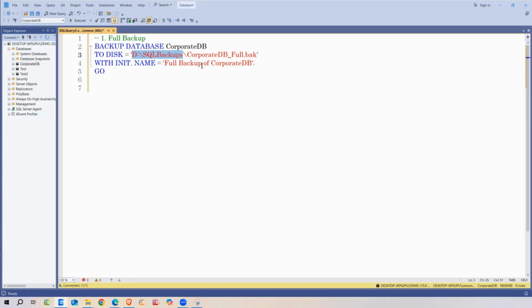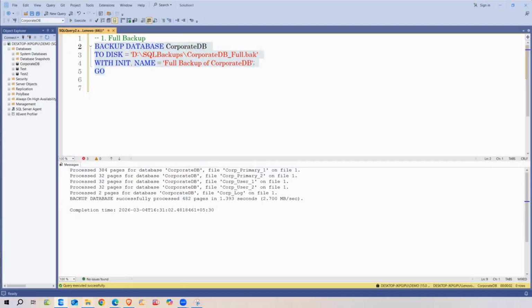After that, we can run this command: backup database, your database name, to disk, and here you can define some name. If you have given access to any storage location or shared path, you can give the path here as well. Then we have the name of the file, which can be anything you want, but .bak is a standard extension. You can give any other name as well. Then we have the name of the database backup, and then we can say go and run this command. Once you run this command, it will take the backup of this database. Let me show you.